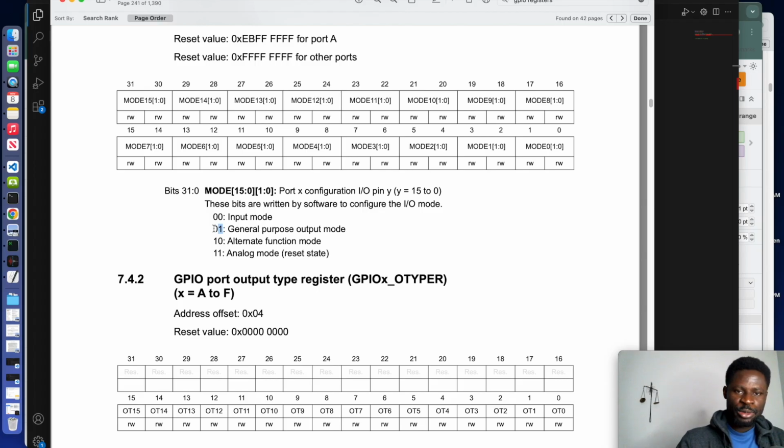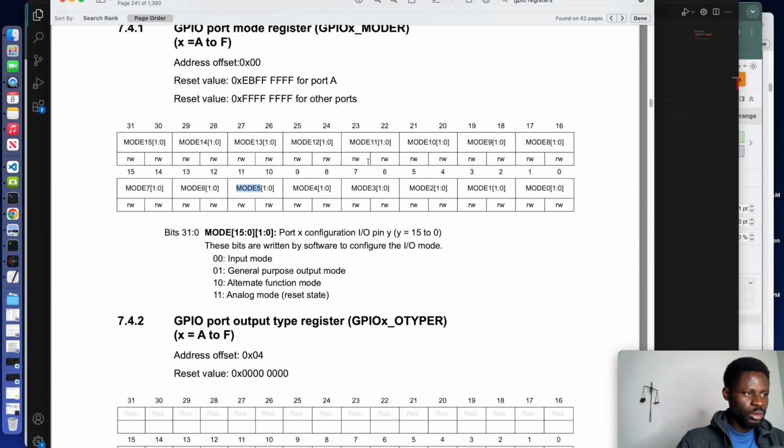Okay, we are dealing with pin 5. Pin 5 means that is 16 pins. Set mode 5 as output, so you set bit 10 to 1 and bit 11 to 0. Before we set that, just look on top here.